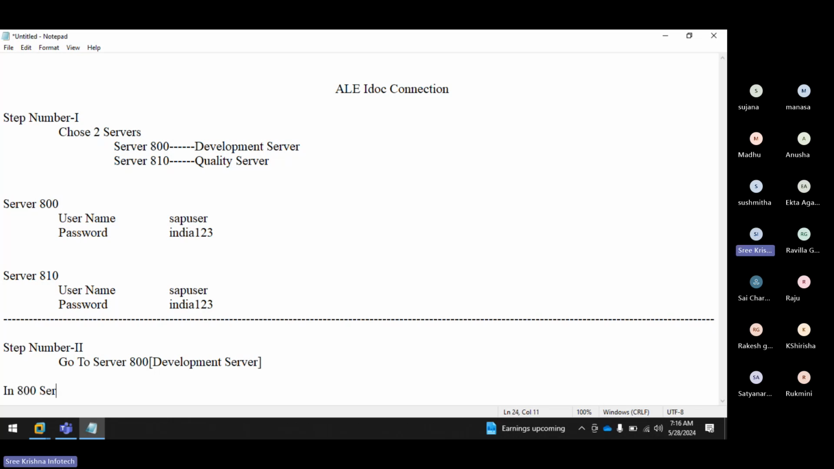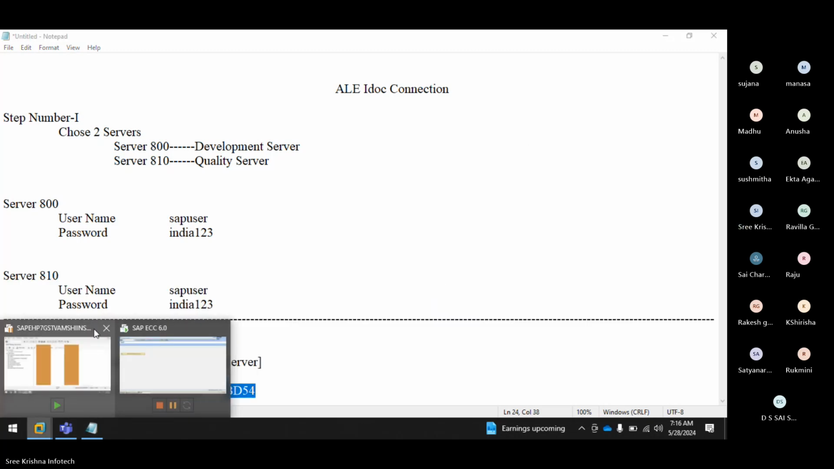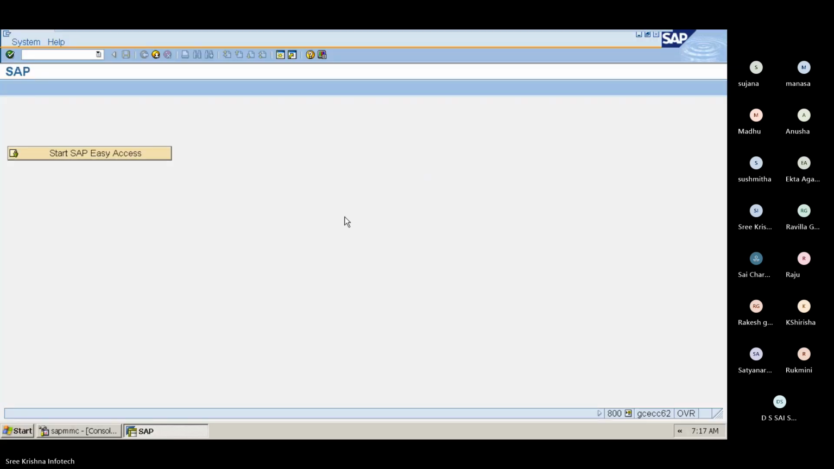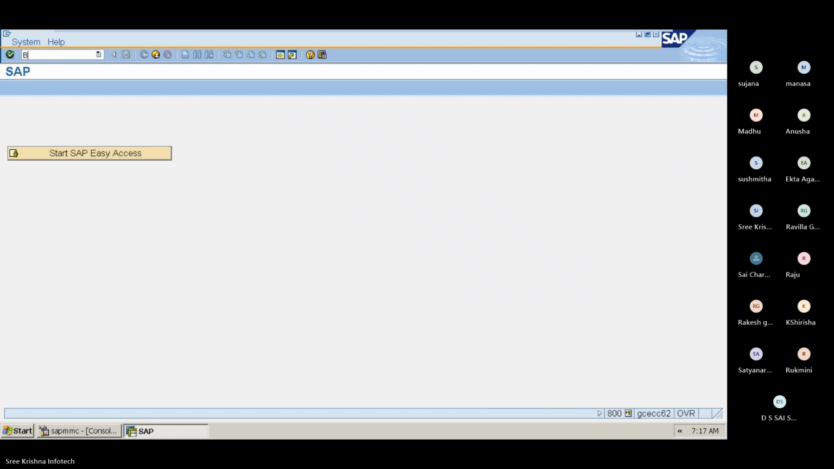In the 800 server, go to transaction code BD54. Look here. So right now I'm in the 800 client. BD54.